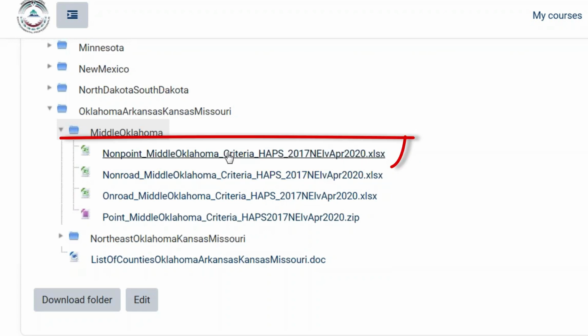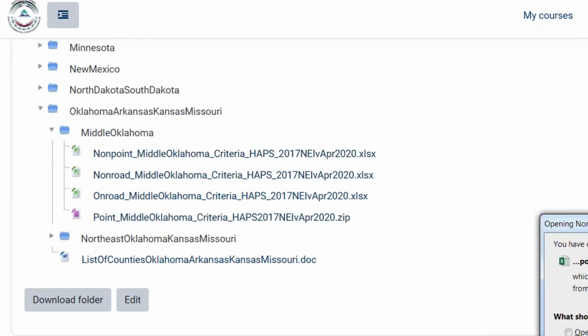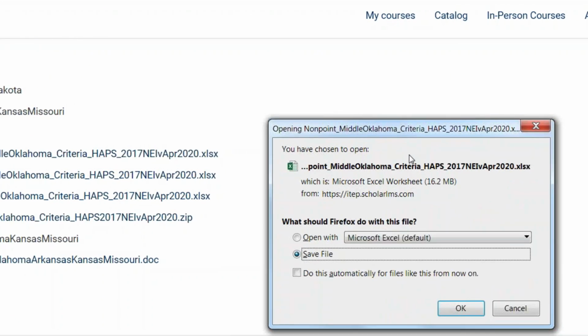So you would click on this, the first one in the list, and then it would open up this little pop-up box and it says, what do you want to do with this file? And you want to say, I want to save this file. So if that's not already selected, go ahead and select Save File and click on OK. And that's going to usually go directly to your Downloads folder on your computer.